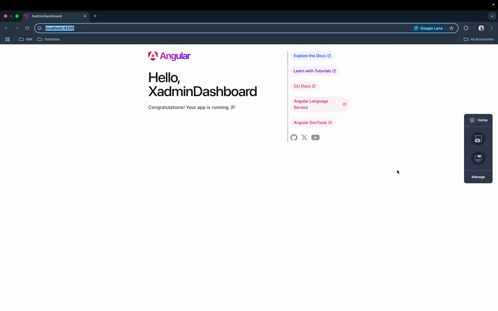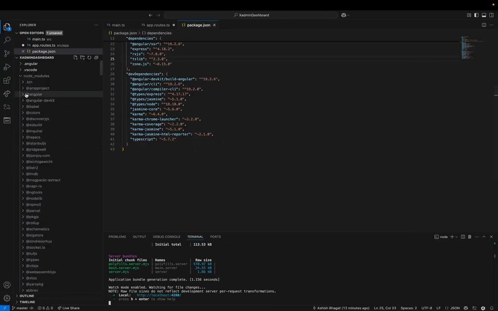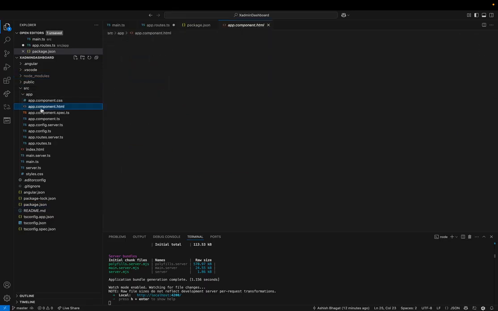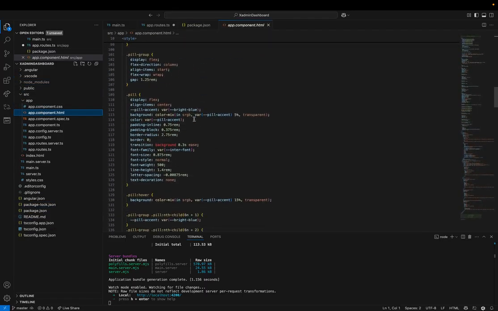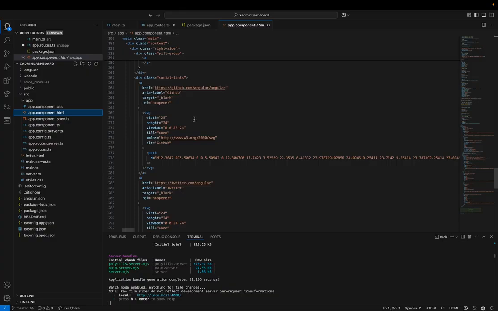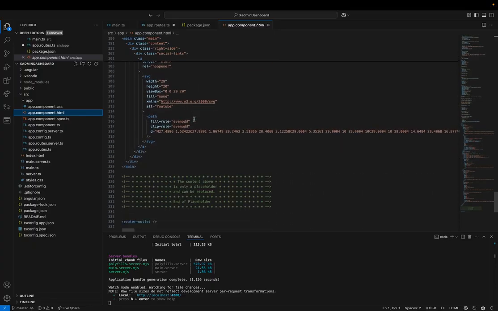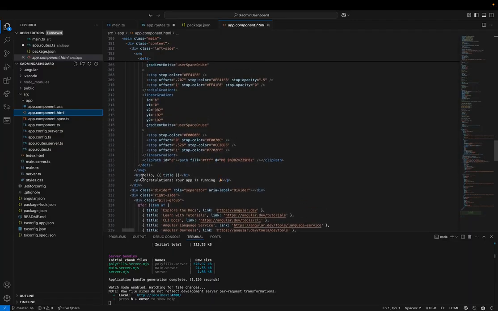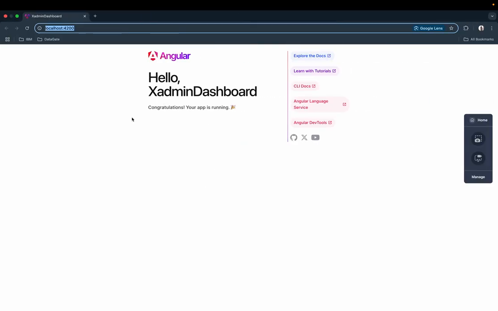Now you will be wondering where we got this data from. This data is present in app.component.html. By default Angular has provided this data here. When you build your application, of course you can remove all this data and add your own content or your application work in it. Let me show you, you can see here hello, title, and congratulations, your app is running.